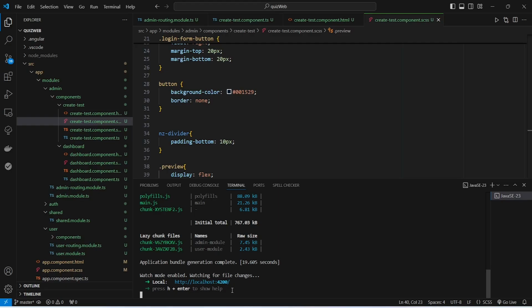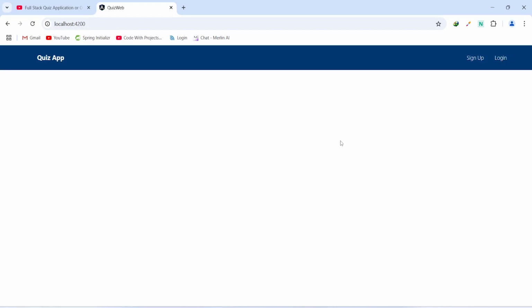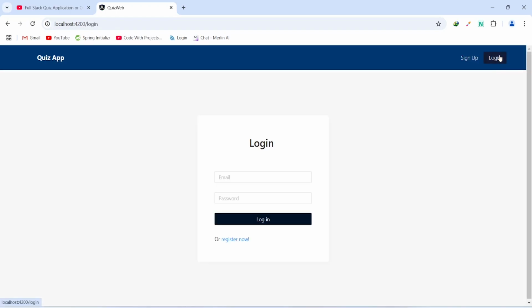And as you can see, our application is up without any errors. Now let's go to the browser and let's validate the functionality of our create test page and reactive form. And in the browser we will click on this login button, and after this we need to give the details of the admin user in this form.